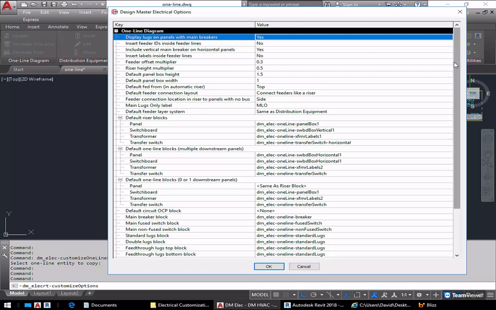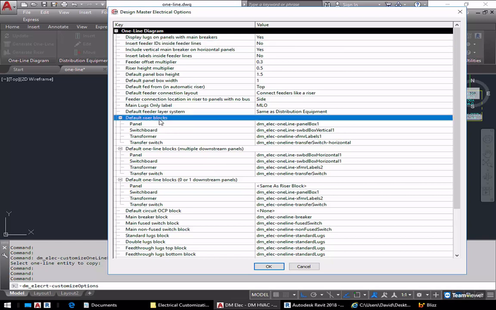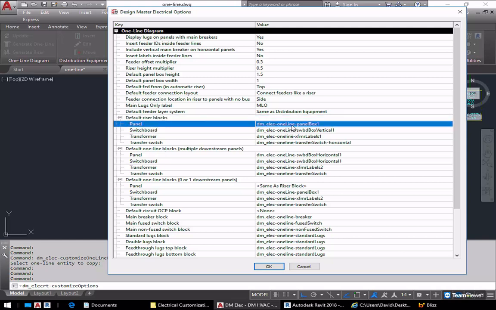This is the options as the Revit people see it. Slightly fewer because they just have fewer different types of equipment that we see. We were looking at the insert feeder IDs inside feeder lines. We already looked at that one. I want to highlight these default blocks. So when you create a panel or a transformer, there's a block that's going to be used by default when we draw that. And this is where you change that.